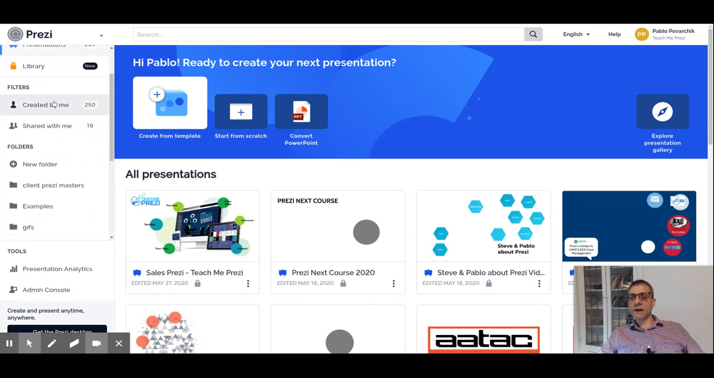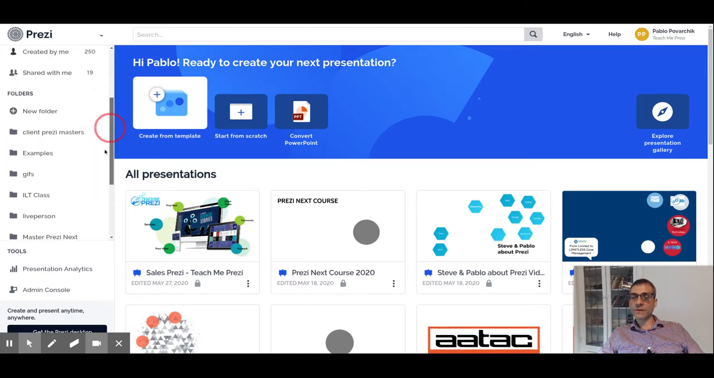On the left column, we see different options to organize our presentations. The presentations that I created, the presentations that were shared with me. I can also organize the presentations in folders.